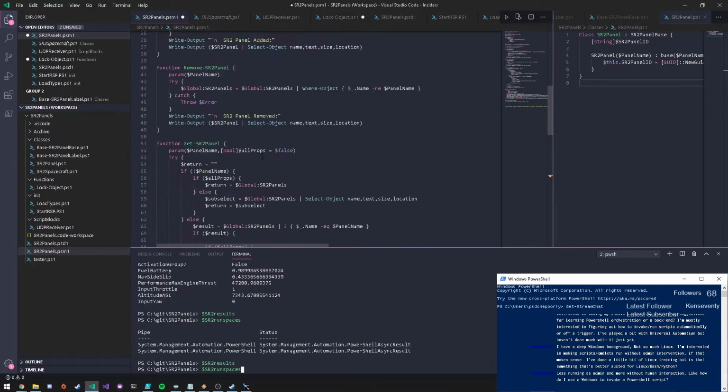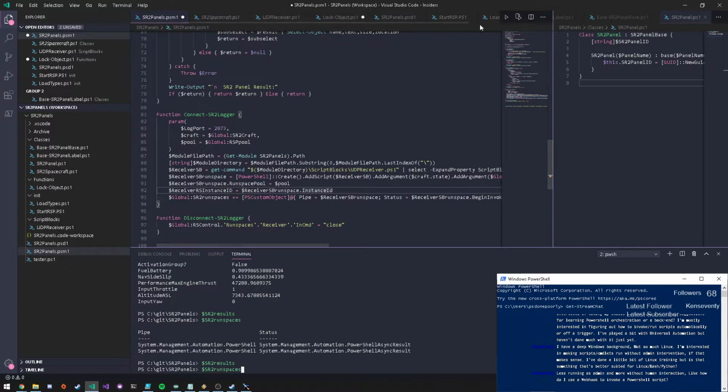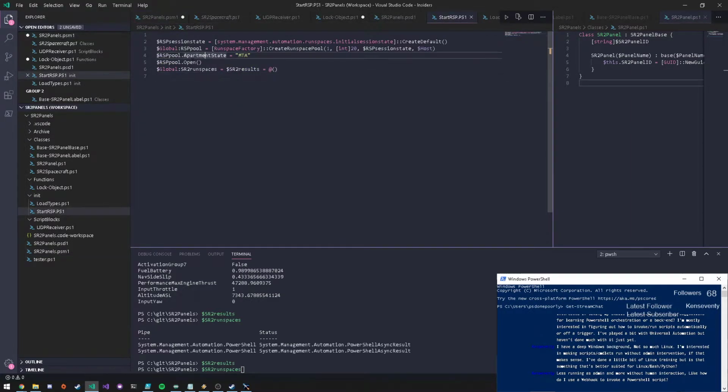How come I don't see this? SR2 run space. Oh, that's right. It's in the... yes. Okay, so that's global.